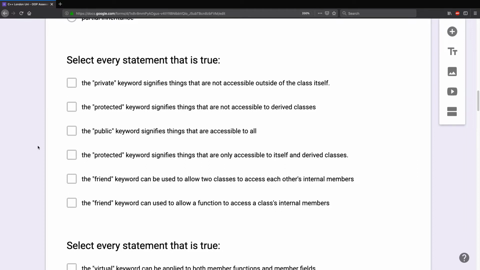All right. So the one that was a little bit misleading in here was option 5. The friend keyword can be used to allow two classes to access each other's internal members. The friend keyword allows one-way access. If I declare that this class is my friend, then that class can access things in my definition. It doesn't give me access to another class's private members. If you friend it both ways round, yes, it's a little tricky to do. You have to use forward definitions. But if you friend both ways round, it's possible. But by itself, it only works one way.